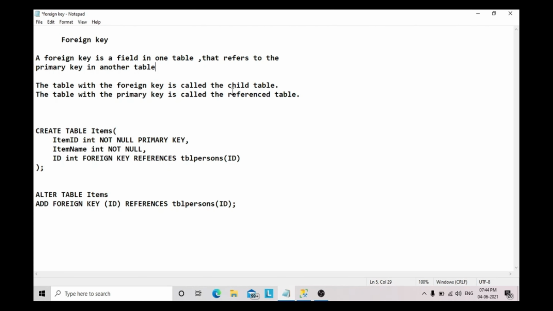A foreign key is a field in one table that refers to the primary key in another table. That makes the relationship between two tables. That is the use of a foreign key in SQL. The table with the foreign key is called the child table, and the table with the primary key is called the referenced table.